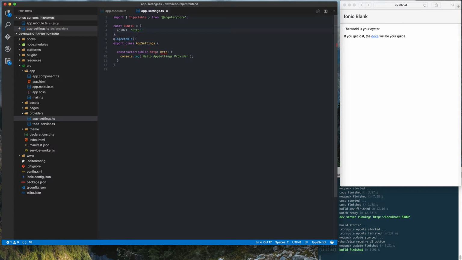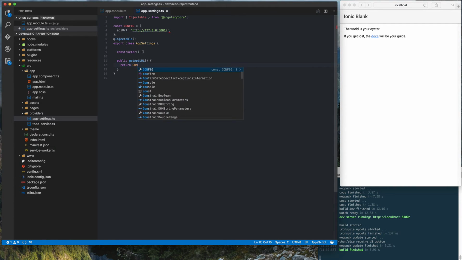So our backend is at localhost, I think it was 3001. Okay, constructor can actually be empty because we don't need any specific stuff in here, but we want to have a function get API URL, which we can then use in the class, which will make the actual backend calls. This will simply return config.api URL.